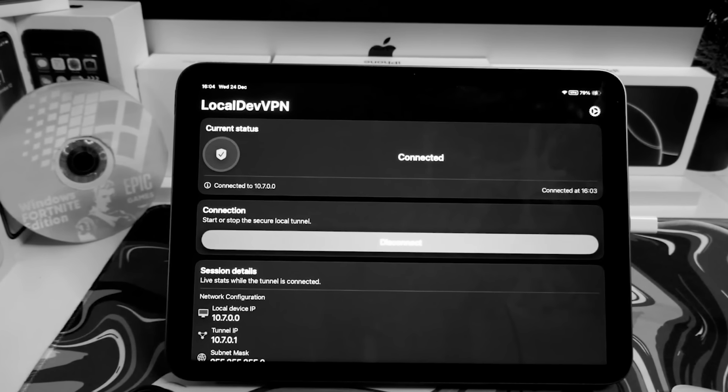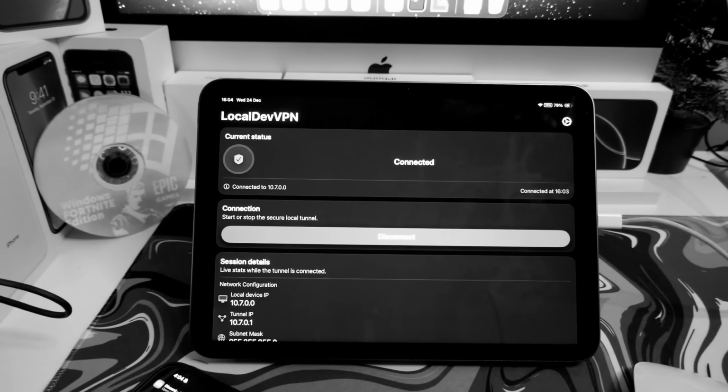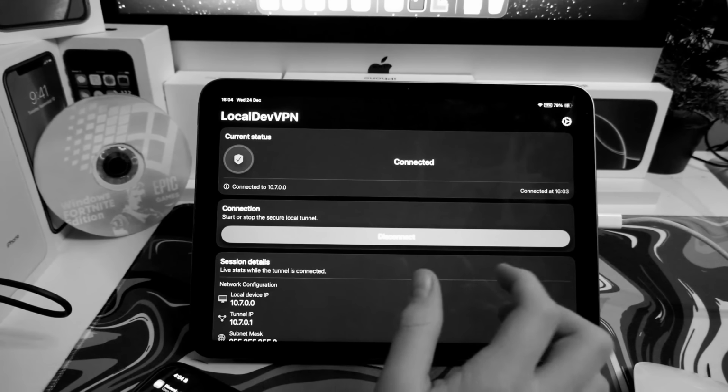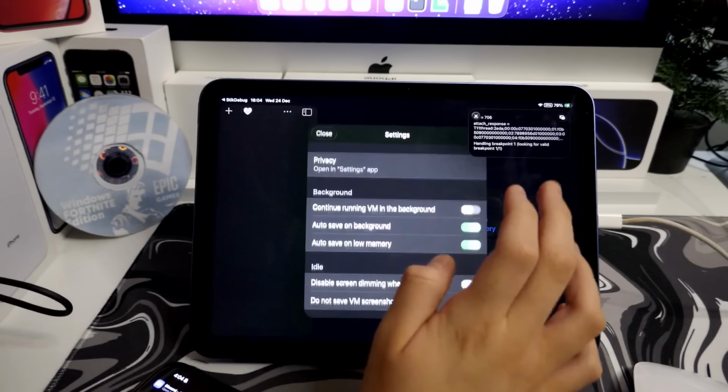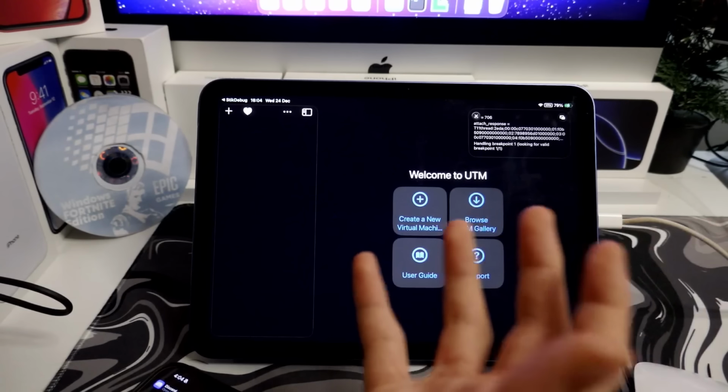Let's go through what's actually happening. Local dev VPN basically allows you to connect to the servers which allow you to refresh JIT. So, how do I check to see if JIT is enabled? I don't know, but let's actually get into the video now.